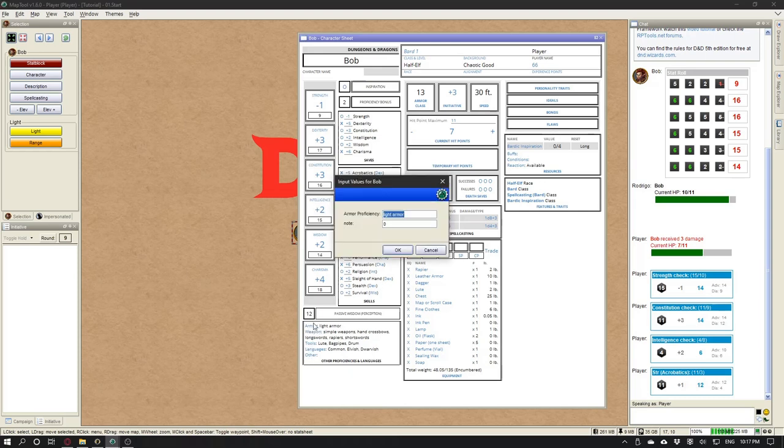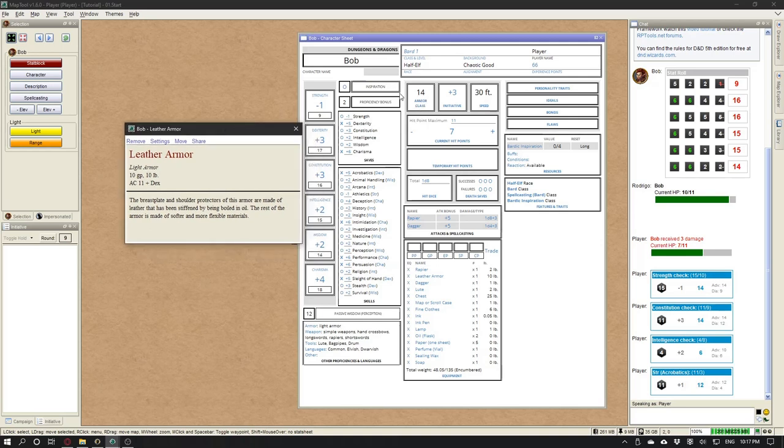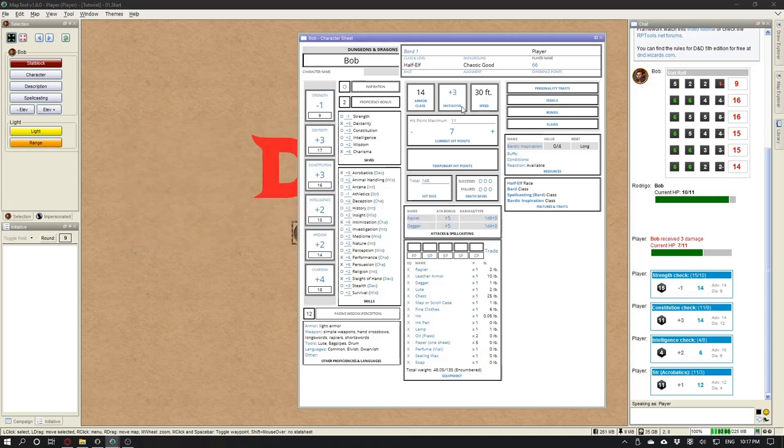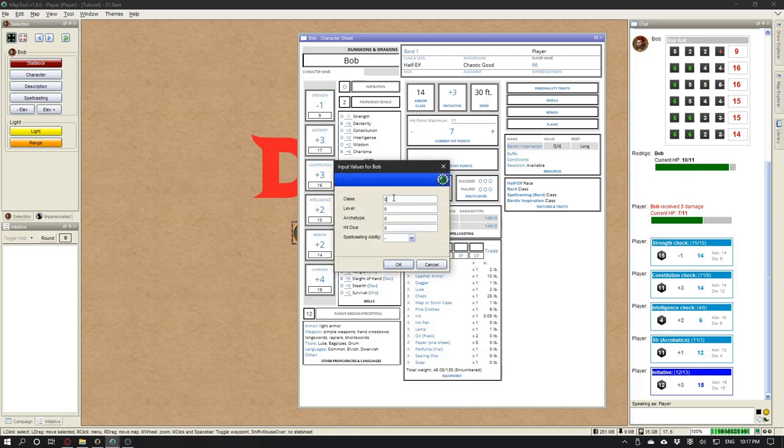These fields, same thing. If you click the name, you will edit it. Same here. Since he uses leather armor, 11 plus dex, you can write it here, 11 plus dex, and it will detect your dex and add it to your armor class. Same for initiative. If you click the number, it will roll the initiative. If you click the text, you can change it. Same for background, alignment. Class is a little bit different. If you click the name of the field, you can add a new one.